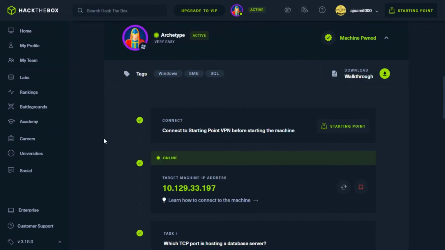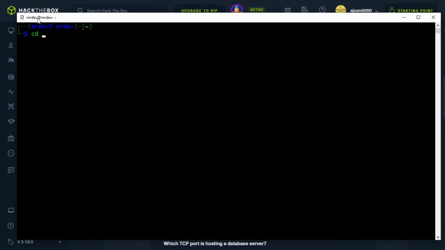We can now use the tool psexec.py again from the Impacket suite to get a shell as the administrator. Now run python3 psexec.py administrator@10.129.33.197.